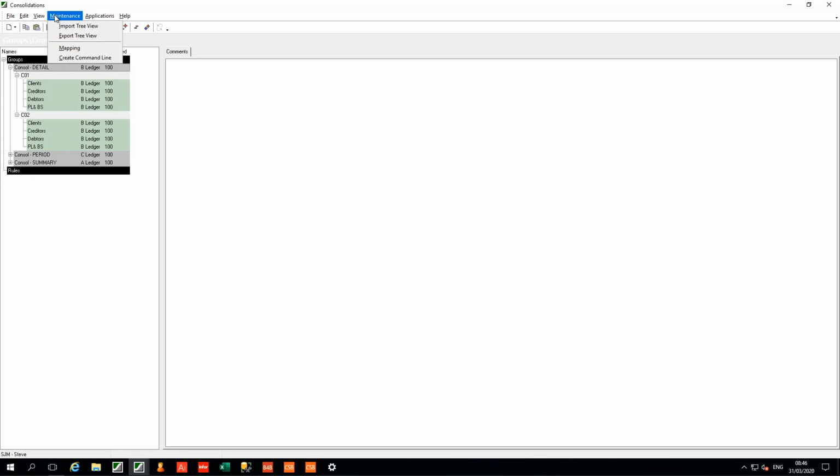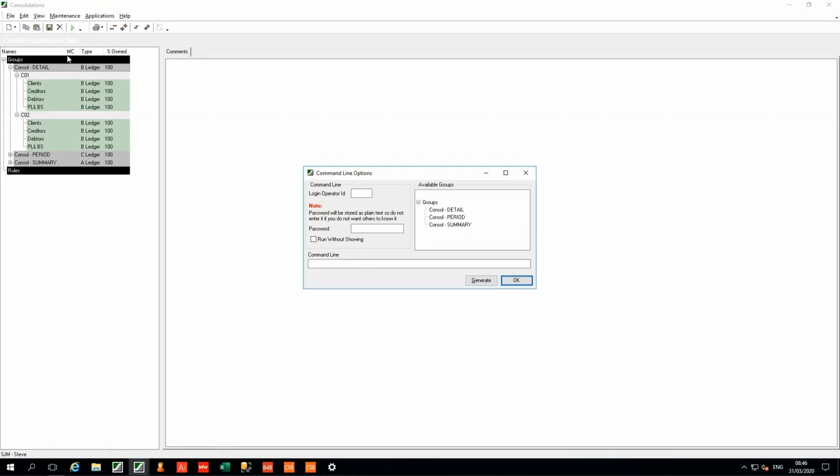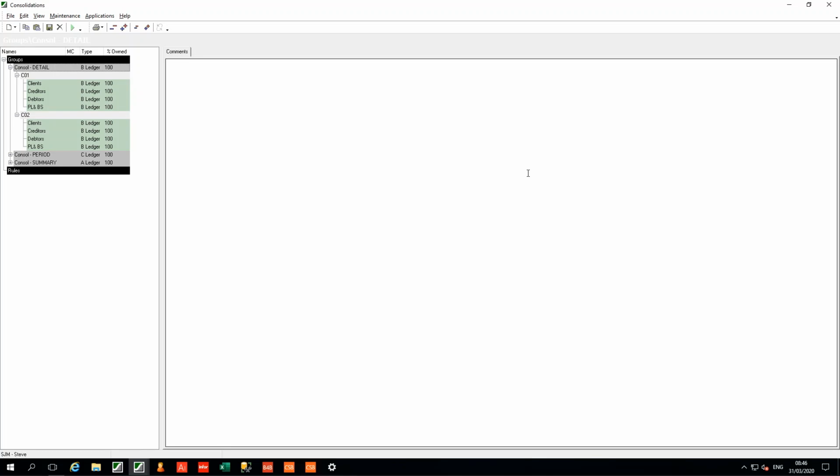In addition to running it manually per ledger or overall for the group, I can create a command line. And using Windows Scheduler, I can choose which groups to run or all groups. I've selected detail. I can run this silently, and this will generate a script. All I need to do is copy and paste that into Windows Scheduler, assign the frequency, and it will then run in the background independently as an automated task.